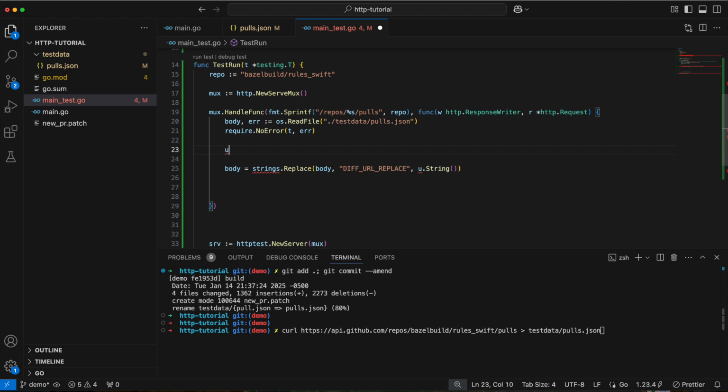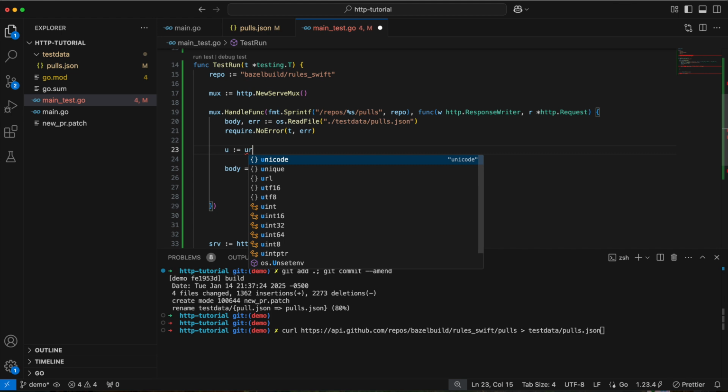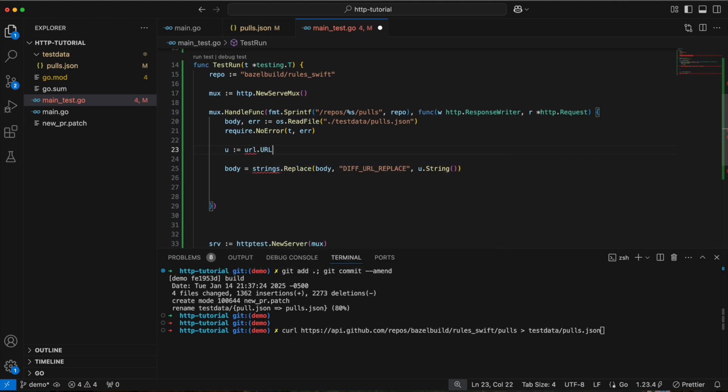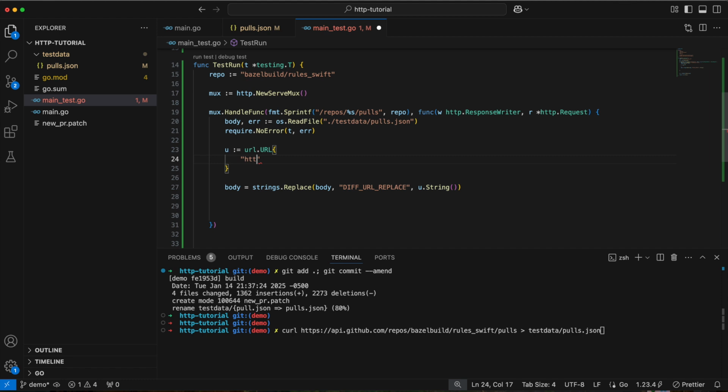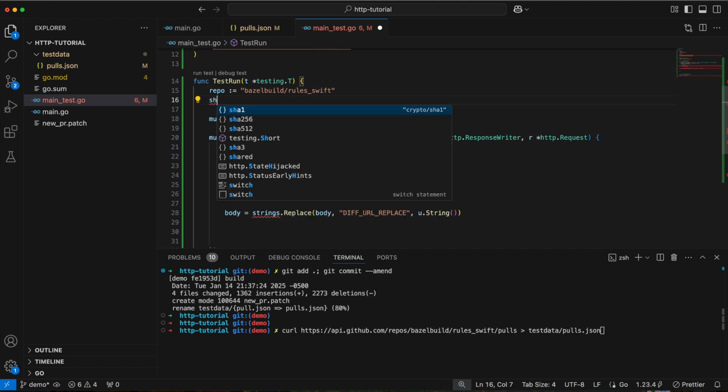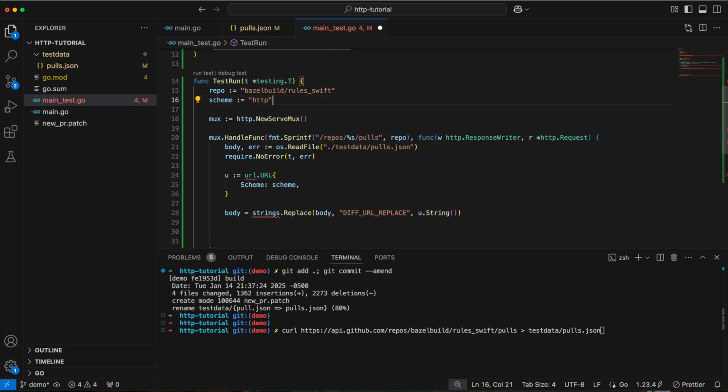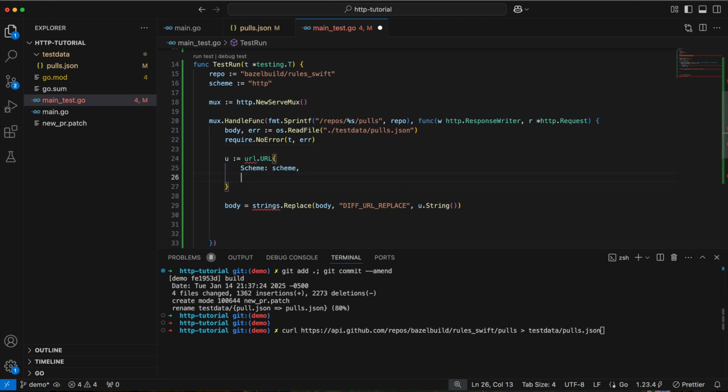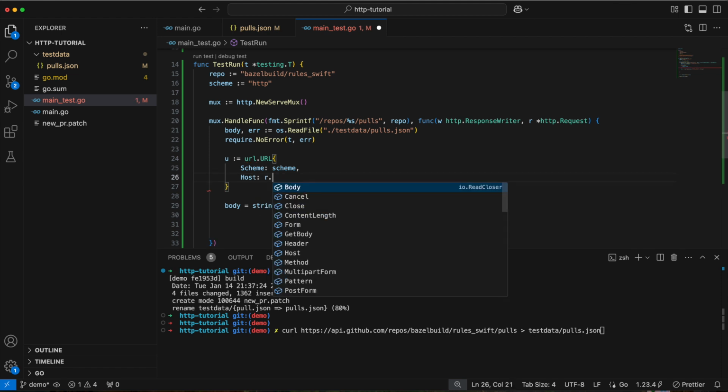Let's build our URL. So httptest servers use the scheme of http. Let's extract that. So let's say scheme equals scheme, and then scheme equals http. Now our host, this is the important thing, is going to be whatever our request, the host that it is using.